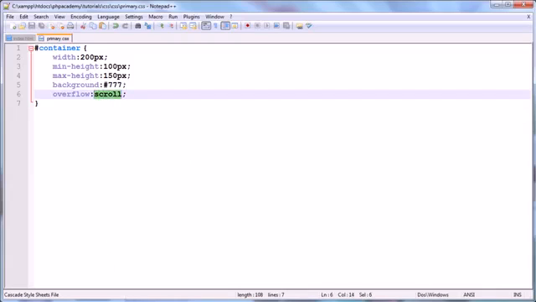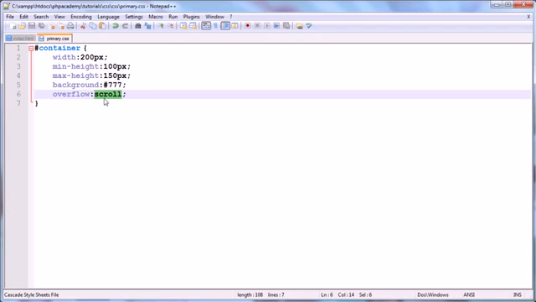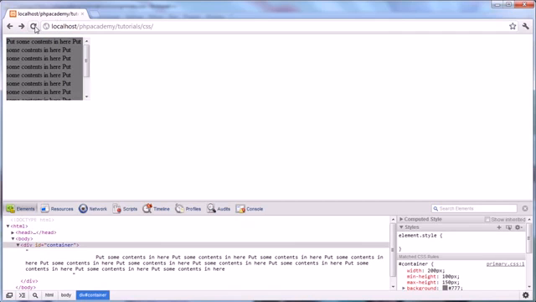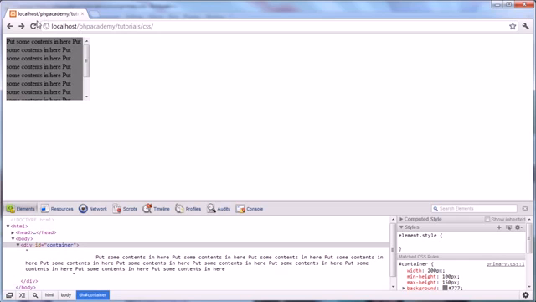Otherwise, we'd say overflow scroll, refresh, and we get a scroll bar down and a scroll bar across. If we just wanted an overflow vertically, we could refresh and just get a vertical one there. Otherwise, if we wanted all overflow to be hidden, we could use overflow hidden. Now you can cut it off here. There's nothing here. It's just cut off and put behind it.